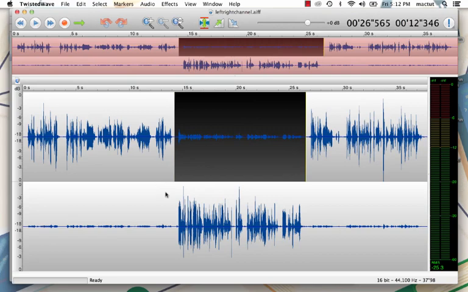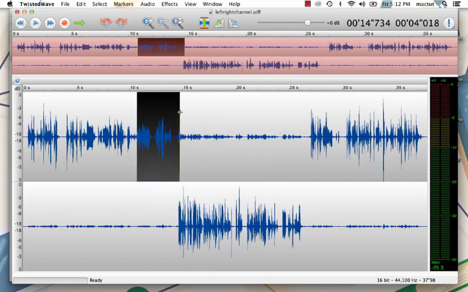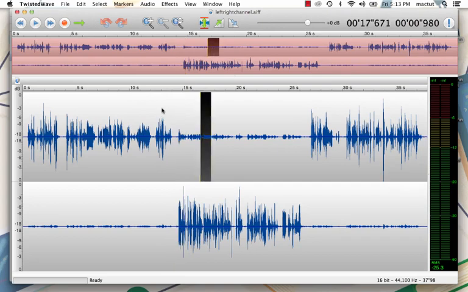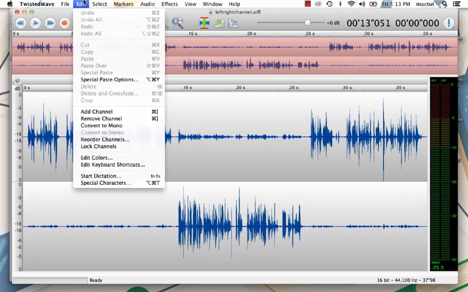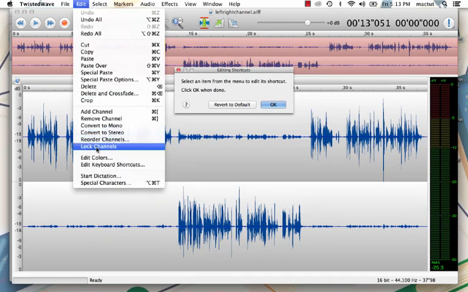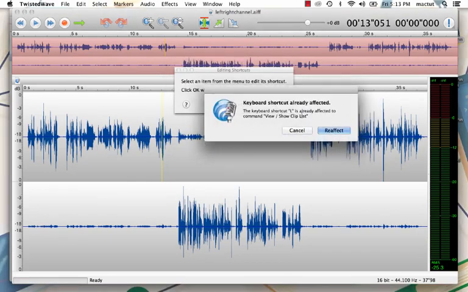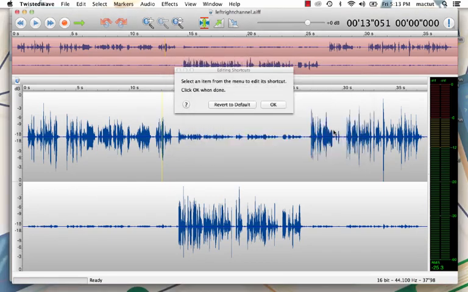Now we want to silence this bit, but it's going to be a lot easier for us later on if we can lock these channels together. You can do that with stereo by just clicking in the middle, but what if we had more than 2 channels? Well, then it would make it a lot trickier. So let's do that now. I'm going to edit the keyboard shortcuts, select our lock channels button, and select L as our lock channels button, and re-effect it.